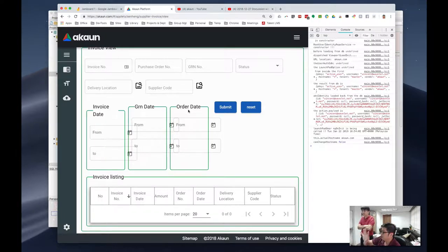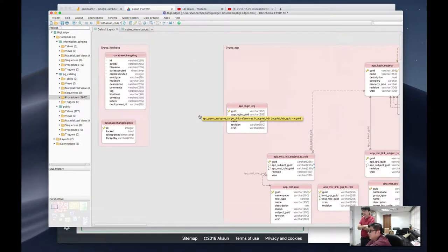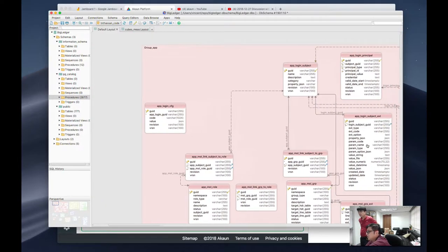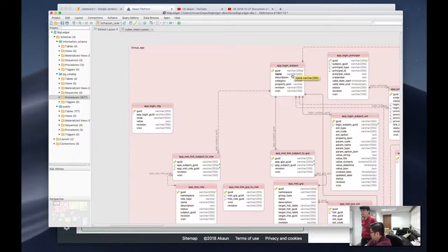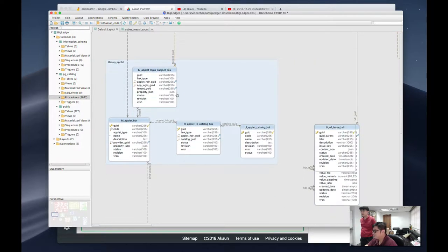But if you look at the same database, from the tenant perspective, if you are in that tenant, your login subject will be copied to that tenant. Yes, exactly. So now I come back to the master database.